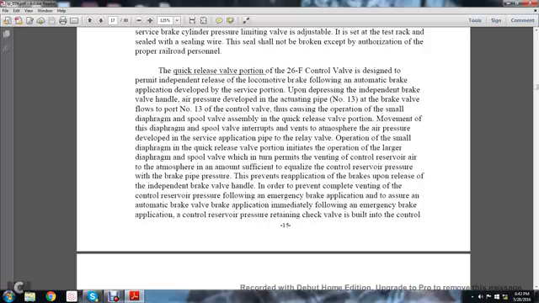All right, the quick release valve portion. The quick release valve portion in the 26F control valve is designed to permit the independent release of the locomotive brakes while allowing the automatic brake application to develop in the service portion. Upon depressing the independent brake valve handle, the air pressure developed in the actuating pipe number 13 at the brake valve flows to the number 13 port of the control valve, causing the operation of the small diaphragm spool valve assembly within the quick release valve portion. Movement of the diaphragm spool valve interrupts the connection to the atmosphere of the air pressure developed in the service application pipe of the relay valve.